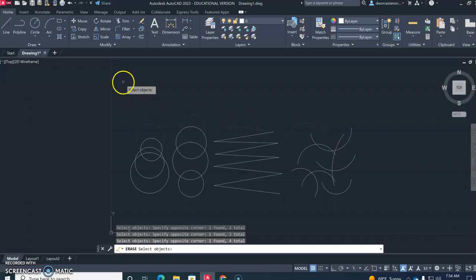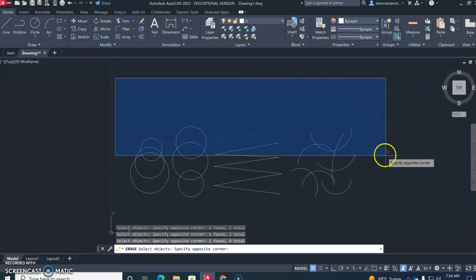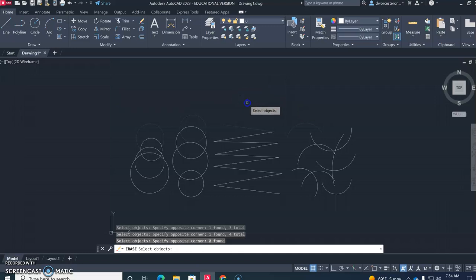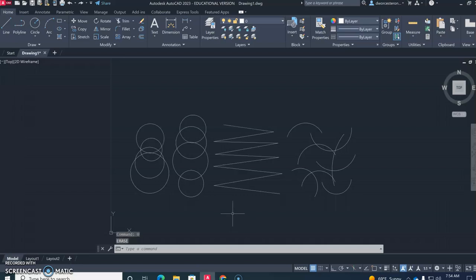So it works the same way. I could have also done it with one big one, but there I would have gotten different numbers of those, not just the top one. Once those are selected, you hit enter, and it erases those. It said 4 total objects found. All right, once again, I'm going to hit U and undo, so U enter.